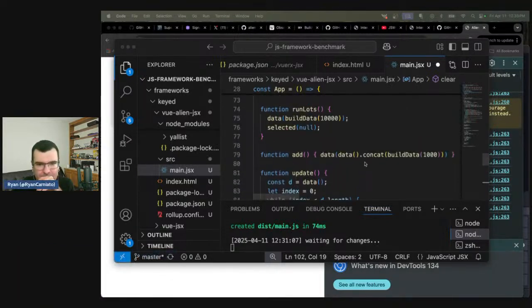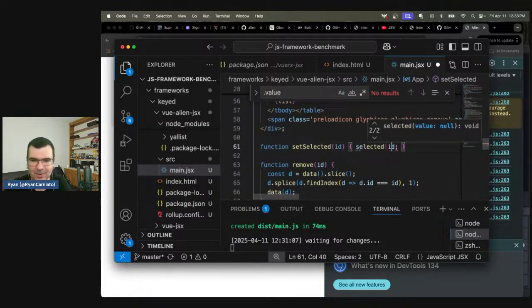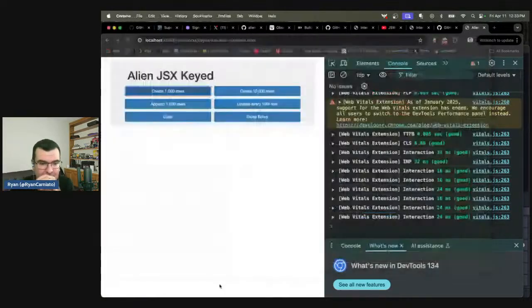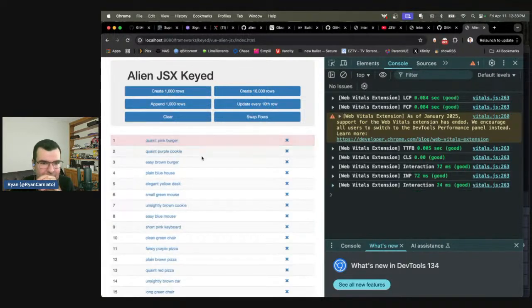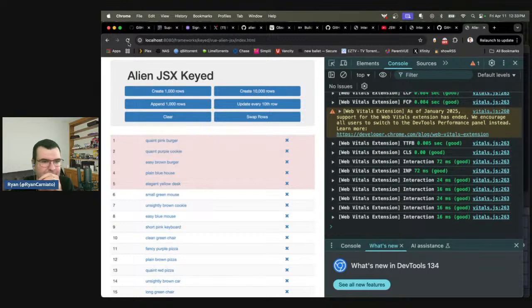Okay, so let's see if we've killed dot value. No, there's still more. Is that the last dot value? Okay, we've killed dot value. Can we create 1,000 rows yet? Yes, we can. Can we select a row? But the selector is not working properly. Okay, that's fine.